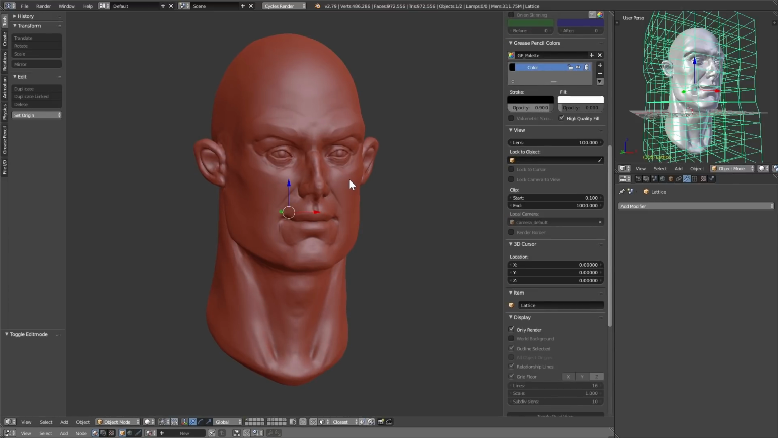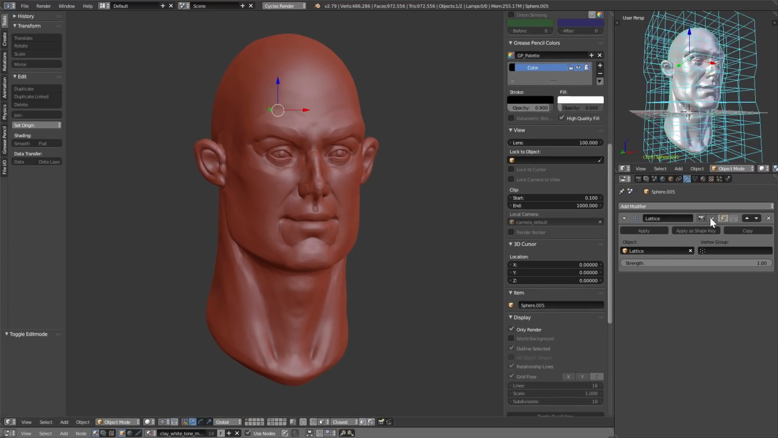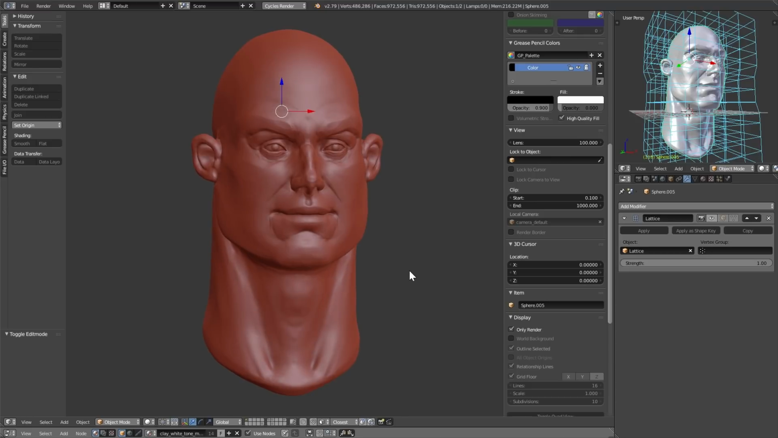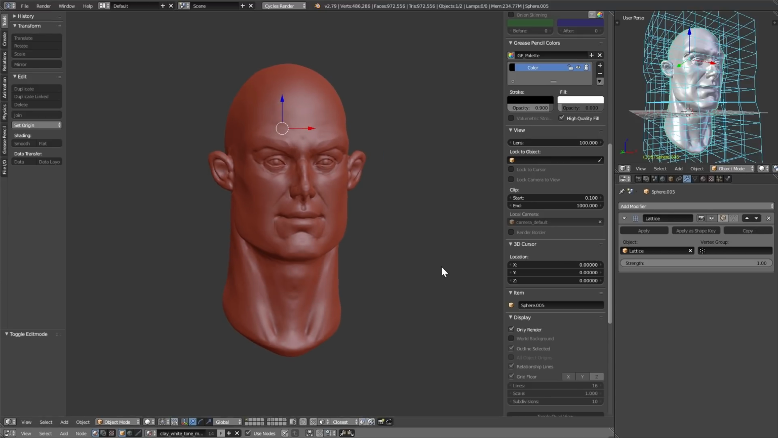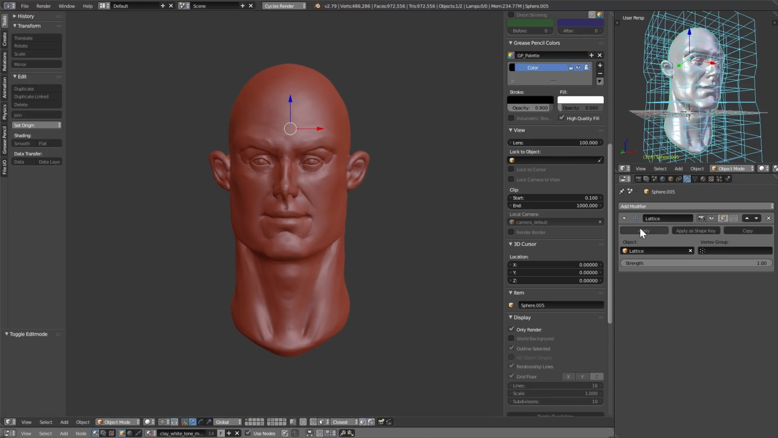Actually, let me go out of the edit mode. Let me grab the character. You can remove the eye to see how it looks without the lattice, and you can activate the eye. If you like it, you just have to apply it, and that's about it.